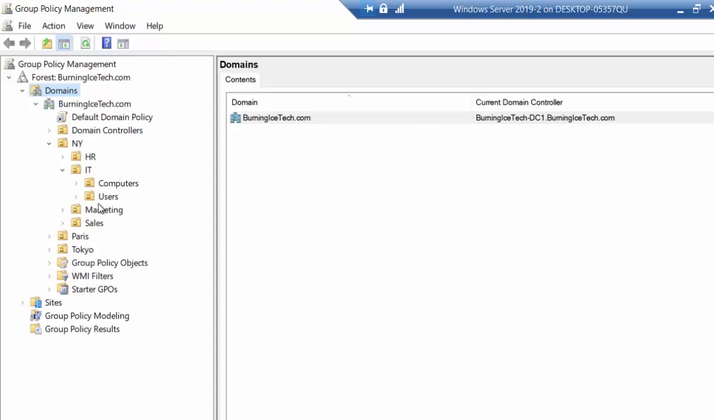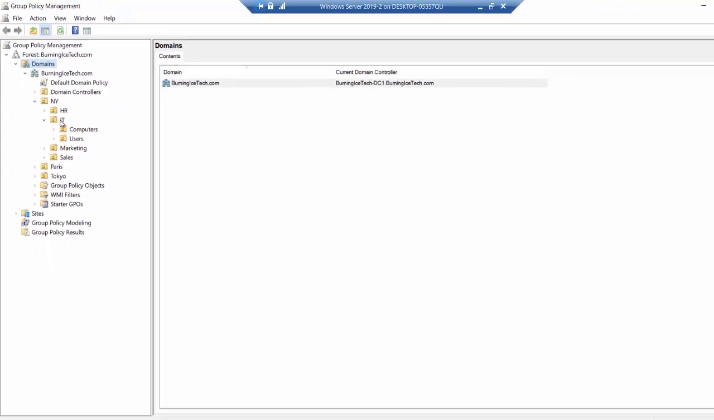In this case, I'm going to link the policy to my users. So I'm going to make a policy that's going to change the wallpaper for all my users in a certain department. In this case, it's going to be the IT department. Then I'm going to make a policy that's going to change the power settings.